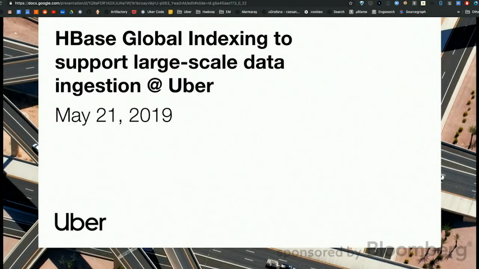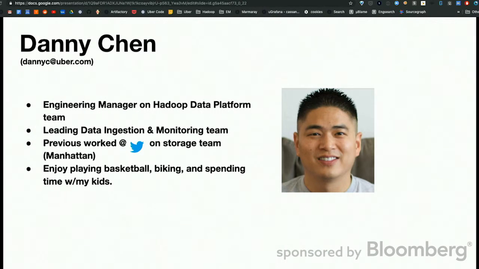Nice to be here. I'm going to be presenting today on HBase Global Indexing to support large-scale data ingestion at Uber. Before I get started, let me introduce myself. First of all, it's a real privilege to be here. My name is Danny Chen.